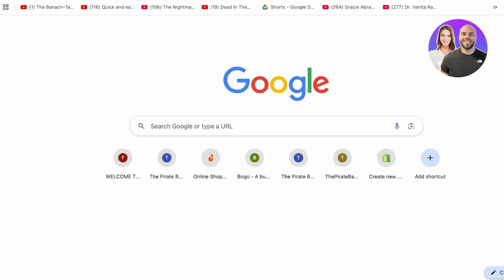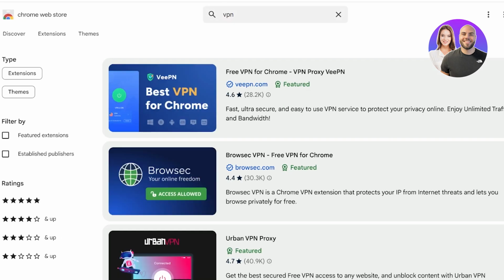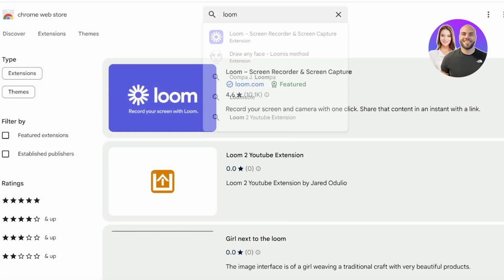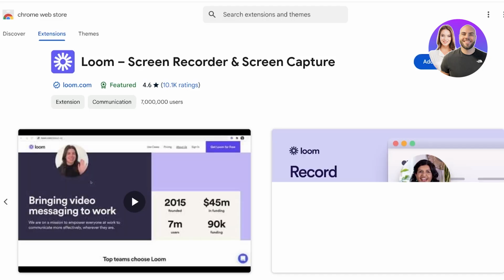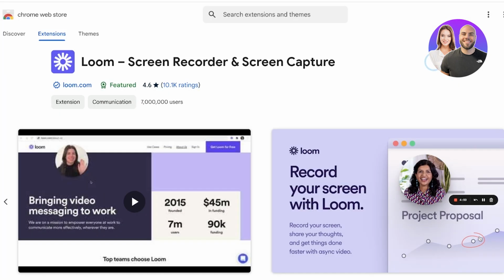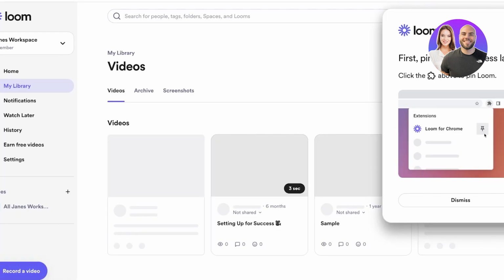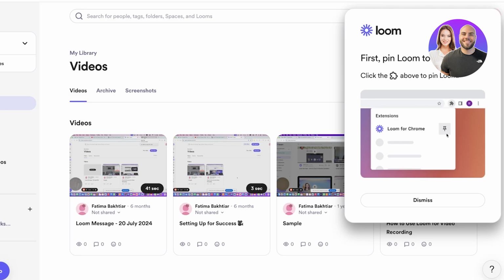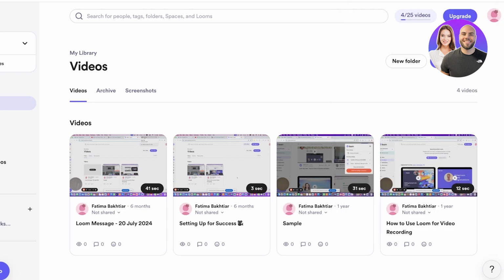Instead, what I recommend is go into the Chrome web store and search for the Loom application over here. So you're going to download the Chrome web extension for Loom, and this is what is recommended by Loom as well. So click on Add to Chrome and then click on Add Extension. Once you click on Add Extension over here, your extension has now been added. So you guys can see on the top right, my extension has now been added. And once my extension has been added, I can click on this puzzle icon. Then I'm going to pin the Loom extension.